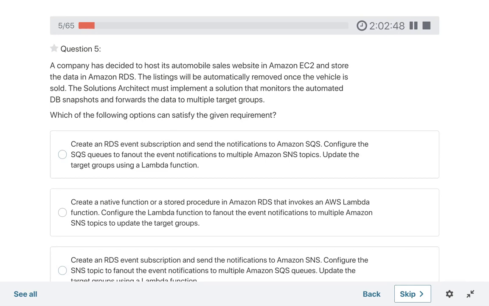A company has decided to host its automobile sales website in Amazon EC2 and store the data in Amazon RDS. The listing will be automatically removed once the vehicle is sold. The solutions architect must implement a solution that monitors the automated DB snapshots and forwards the data to multiple target groups. Which of the following options can satisfy the given requirement?